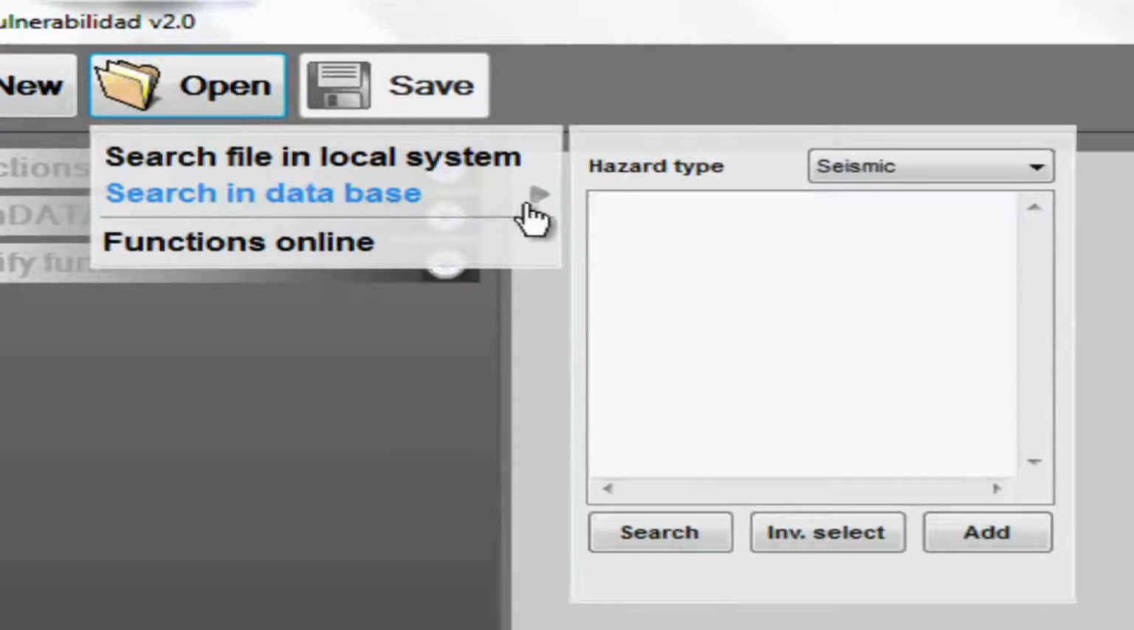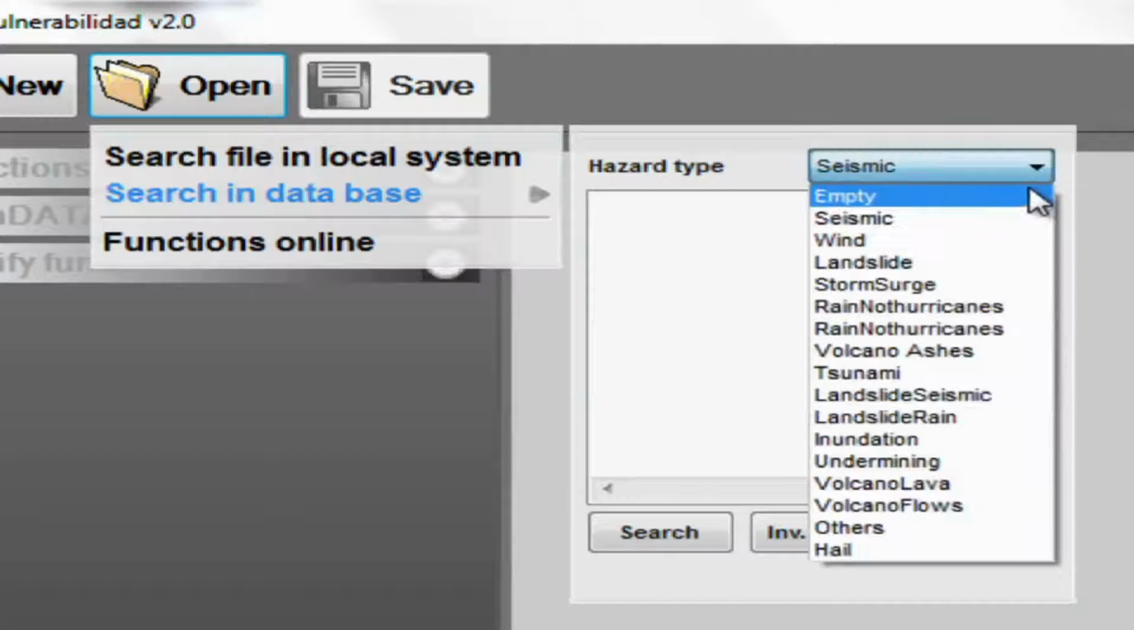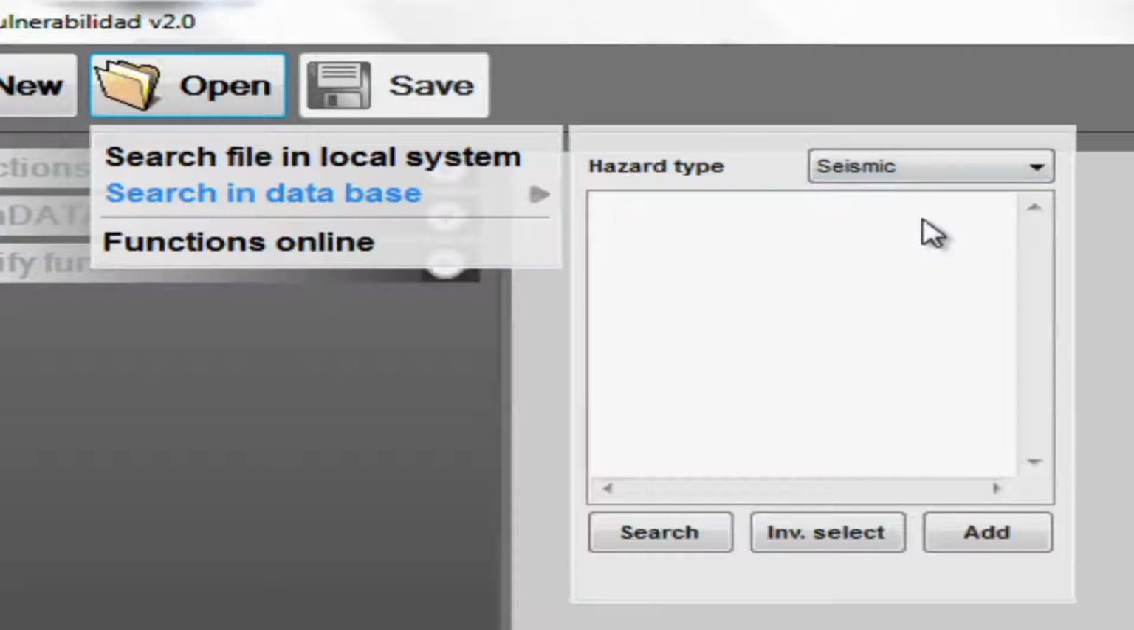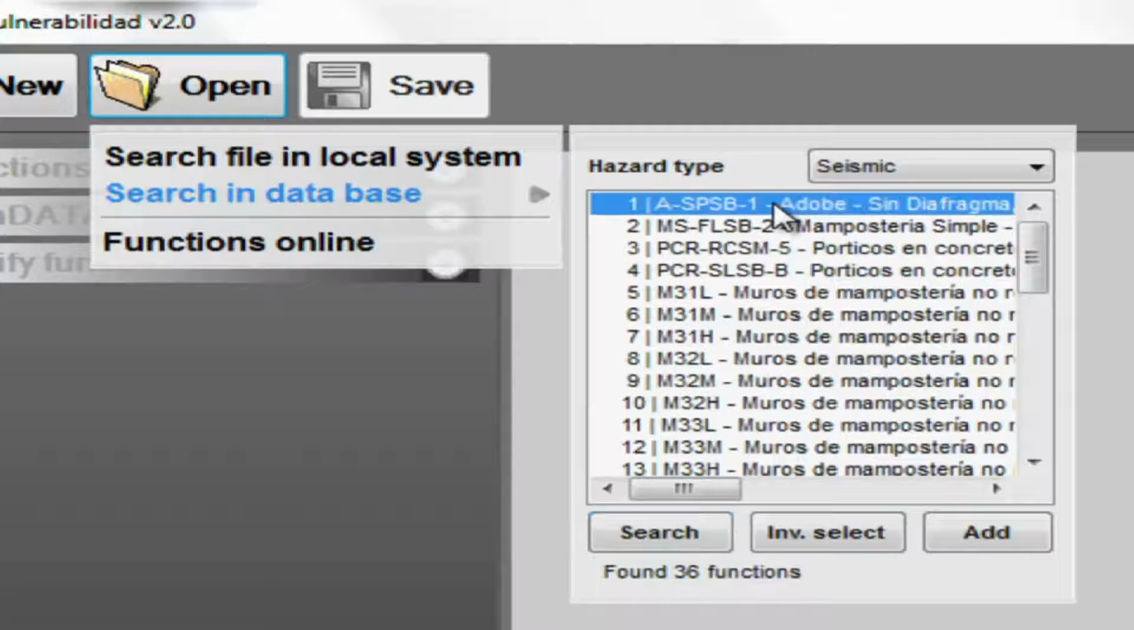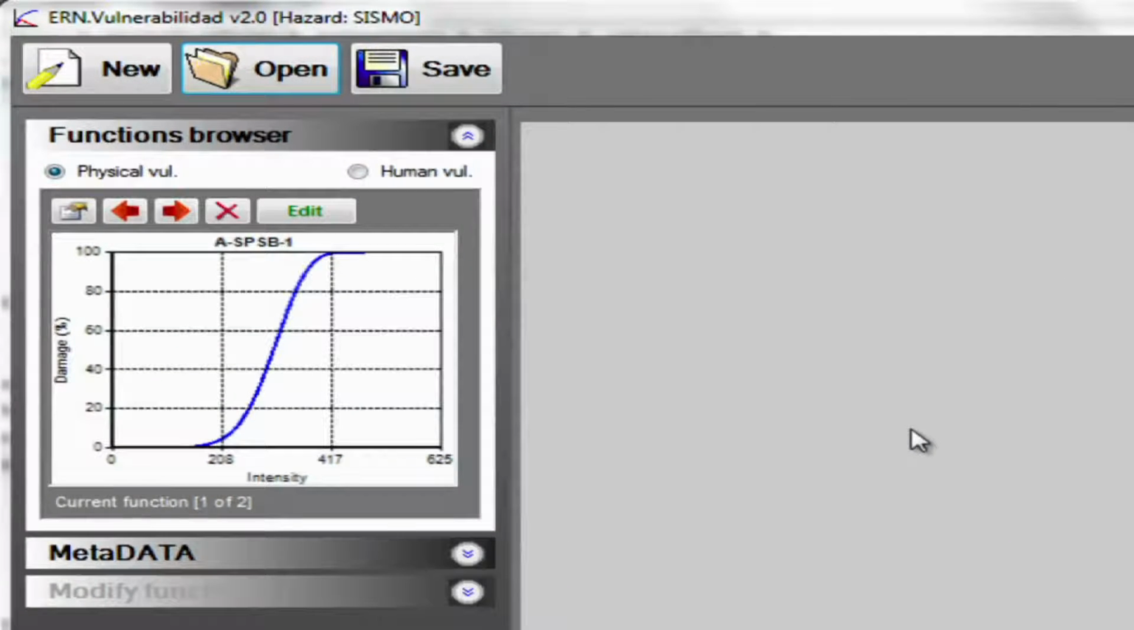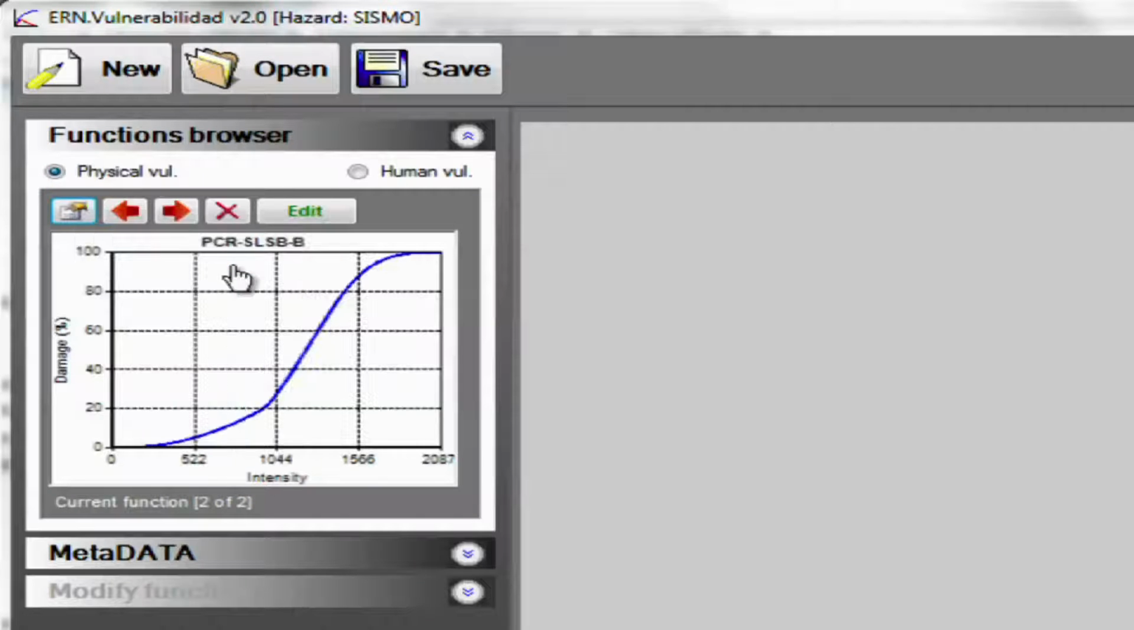In the hazard type selection list, you should check that the hazard of interest is currently selected. If it is not, select the corresponding hazard and click Search. This list will be updated immediately with the vulnerability functions included in the database for the selected hazard. Now select the corresponding functions by clicking Add. When this is done, the selected functions will be included in the current functions library. The current functions library can be checked with the tools displayed in the Functions Browser drop-down menu.